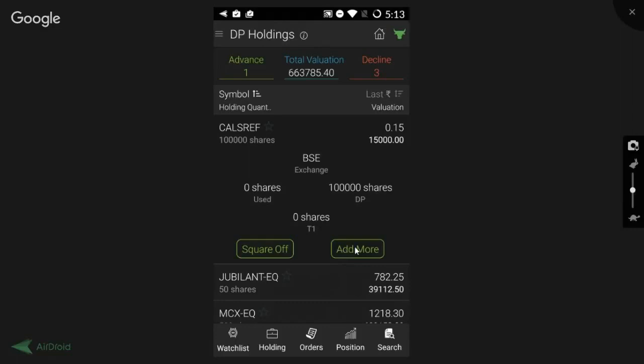So you can do it from the holdings tab. You need not go to the trade tab as you do not want to. You can do the same from here. When you click on square off, it takes you directly to the trade tab.